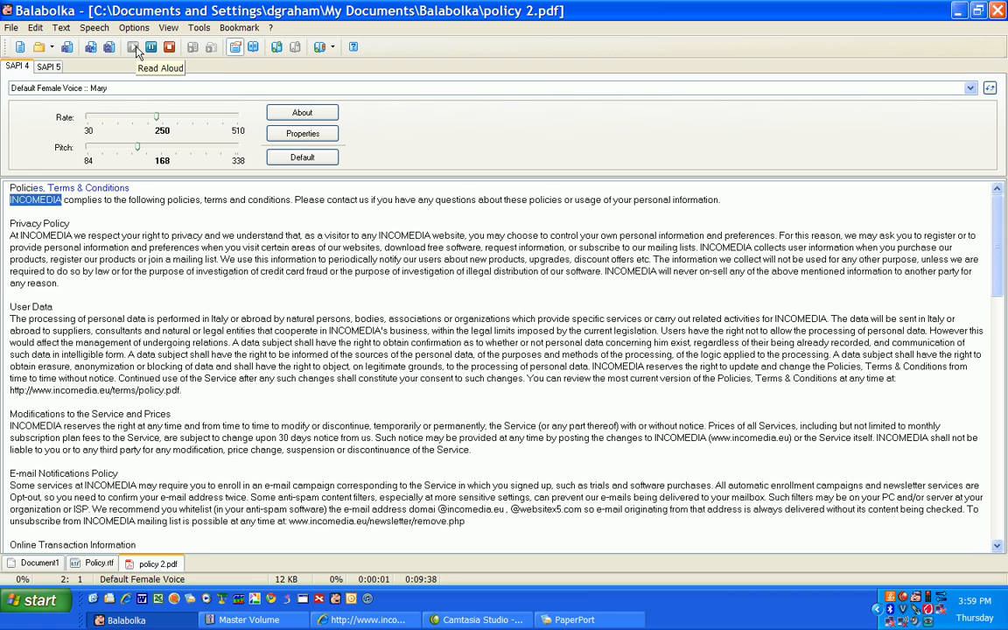Terms and conditions. Incomedia complies to the following policies. Terms and conditions. Please contact us if you have any questions about these policies or usage of your personal information. Privacy policy at Incomedia. We respect you. Okay, and if you stop it, it'll pick up right where you left off. Website. You may choose to control your own personal information and preferences. For this reason, we may ask you to.